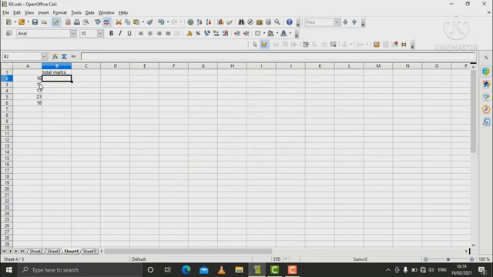There are the total marks. These are the total marks that I entered in sheet 1, sheet 2 and sheet 3. So this is how you can perform data consolidation.